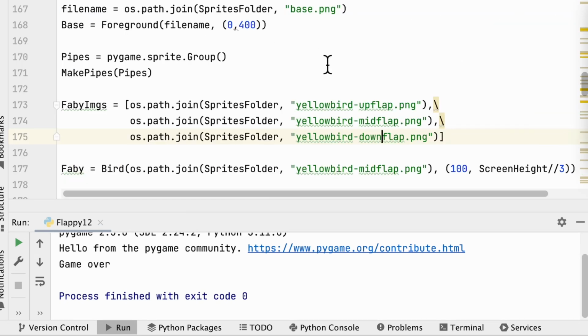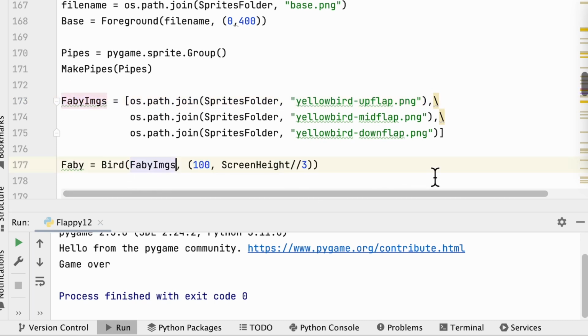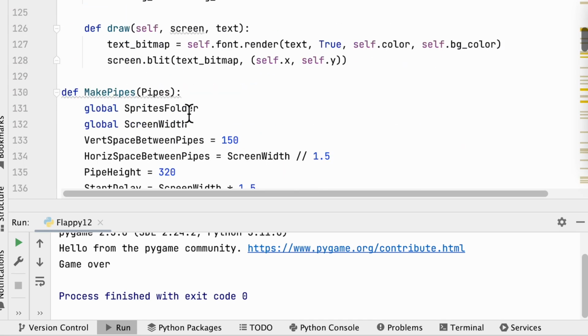Okay. So we're going to be passing Fabby images, which is a list, into bird instead of just a single file. So we got to deal with that. So let's put Fabby images there. Now, of course, at this point, it's not going to work because we're not just passing one thing. We're passing three different pictures. So let's go up to bird and take a look.